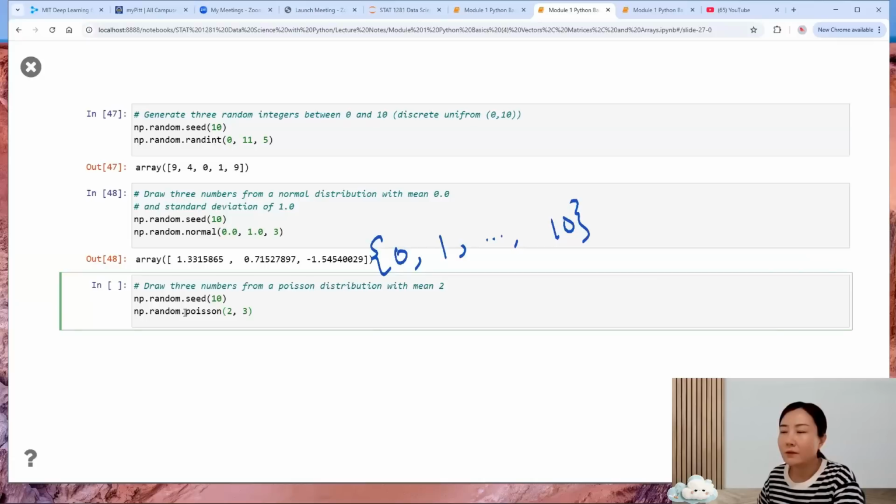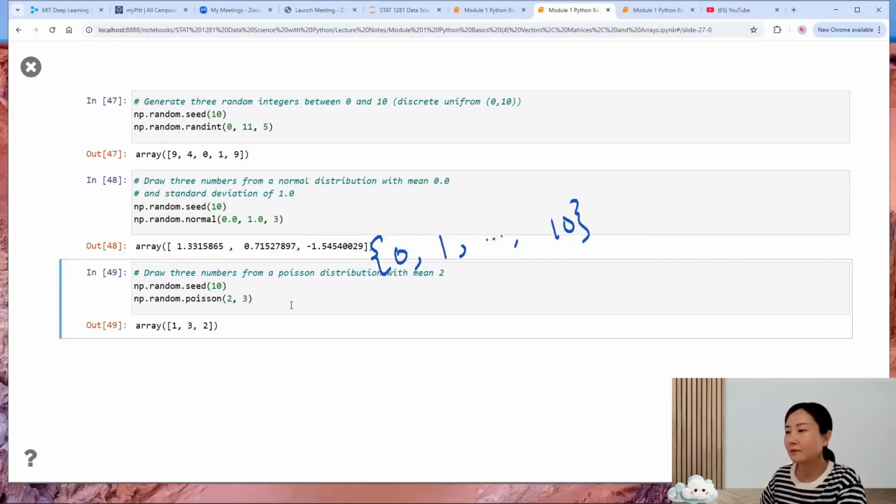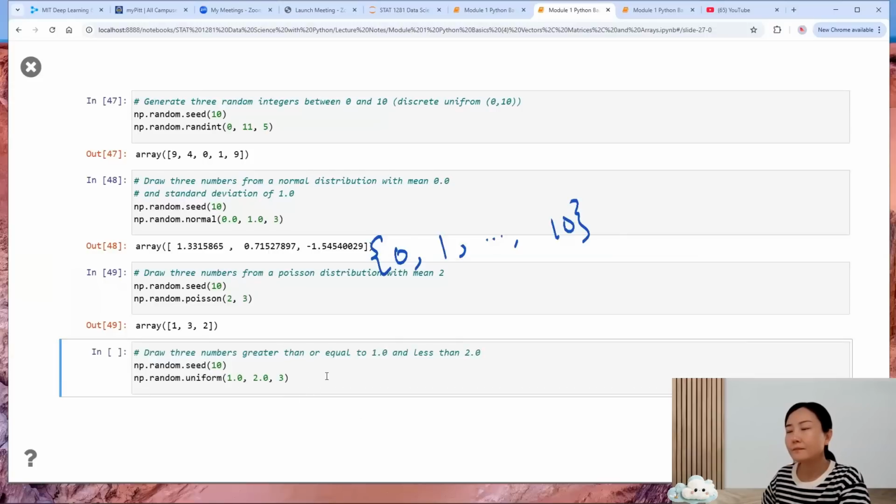You can also generate random numbers from Poisson distribution. The first argument in the parentheses is the parameter of Poisson. It's the lambda, the mean. And the second is the number of numbers you want to generate.